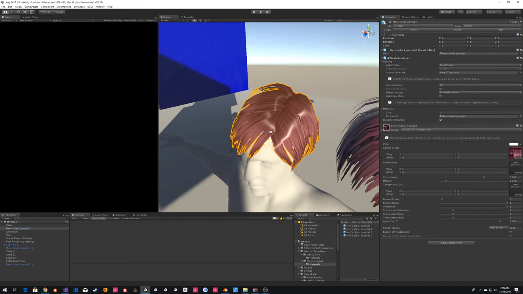So actually we can adjust the anisotropic highlight levels. So you can go from just normal to fully out. You can adjust these at your leisure.